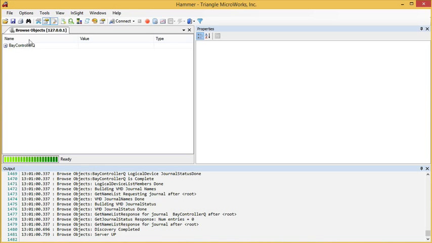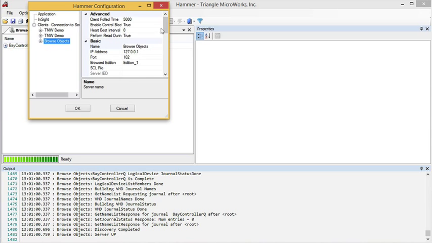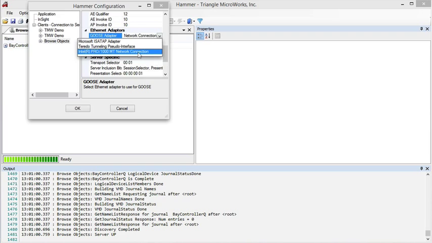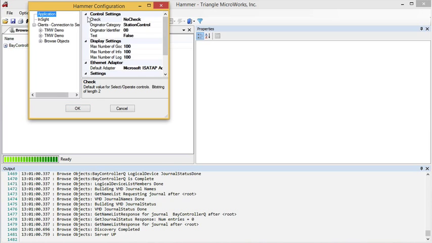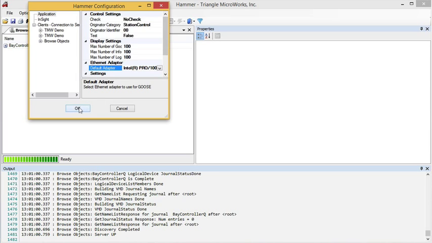So here I have Hammer running and connected to Anvil. Like Anvil, I need to check the status of my GOOSE adapter. I'm in this server. And again, we want to look at the GOOSE adapter. In this case, mine was already set up for this network. And we also can look under application and set the default adapter so that in the future we'll default to the correct adapter.